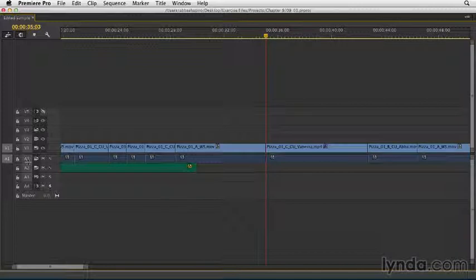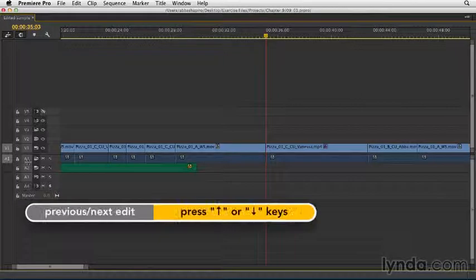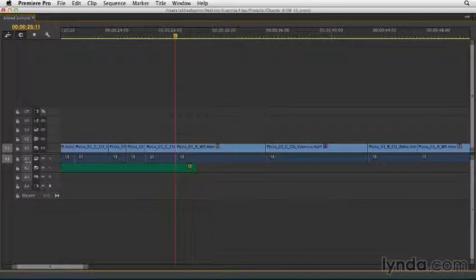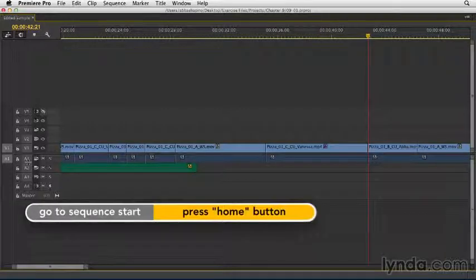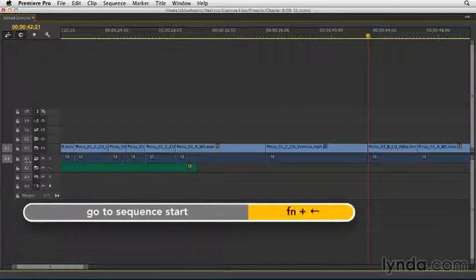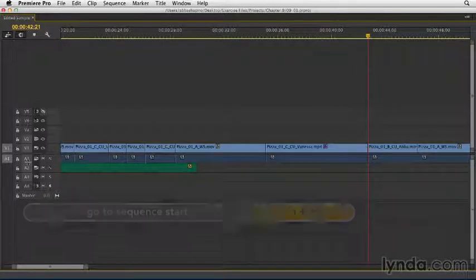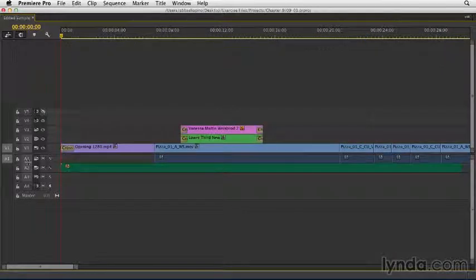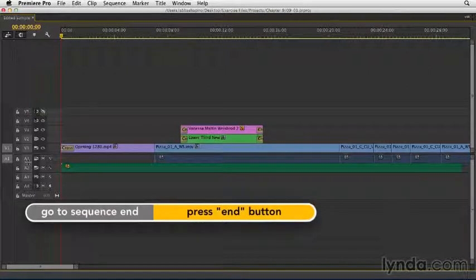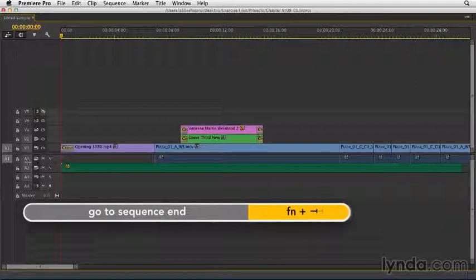To navigate between clips, you can use the up and down arrow key on your keyboard, and the up key will jump you backwards to the previous edit, and the down key will jump you forwards to the following edit. If you want to go all the way to the beginning of your timeline, you can press the home button if you have a full keyboard, and if you're working on a laptop, just press the function key or the FN button and the left arrow, and that will take you home or to the beginning of your show. And to go to the end of your show, on a full keyboard, it's the End key, and on a laptop, it would be the function key and right arrow.